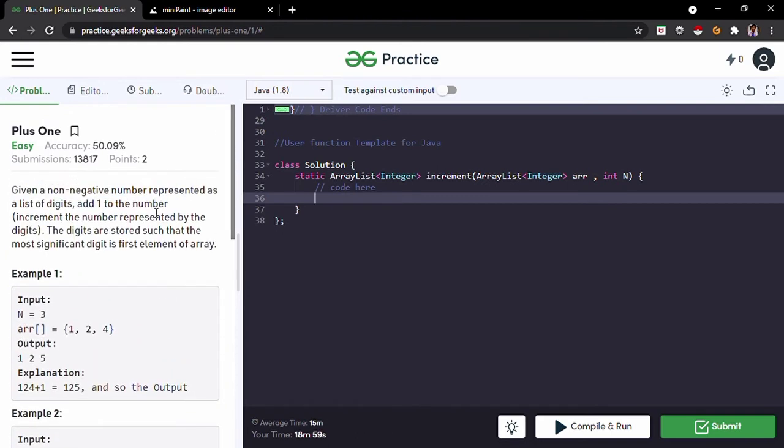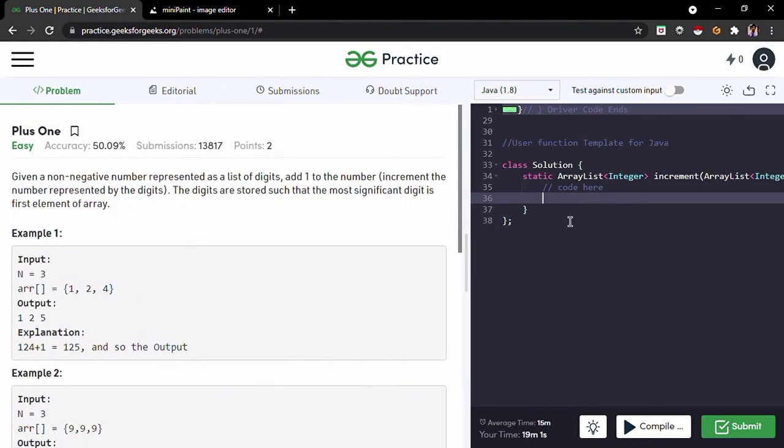Let's first read the problem. We are given a non-negative number represented as a list of digits. Add 1 to the number, that is, increment the number represented by the digits. The digits are stored such that the most significant digit is the first element of the array. We are given an array just like this, with n equal to 3 as the input size, and we have to just add 1 to this array.